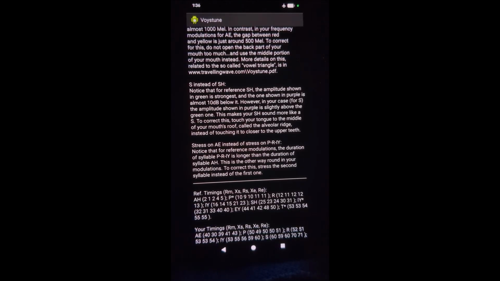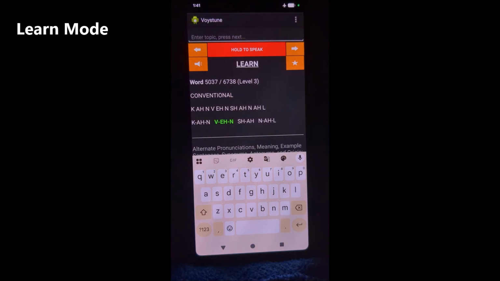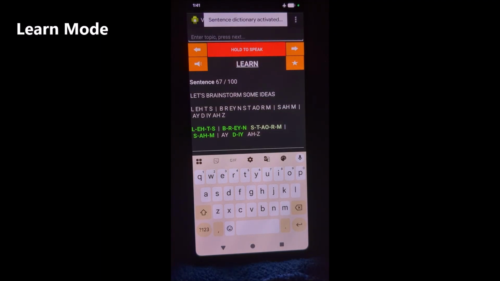Now let me show you a couple cool features. So you can select learn, and words automatically show up sorted based on the most commonly used ones. You can scroll through this list right and left, and you could even drop down, practice sentences.